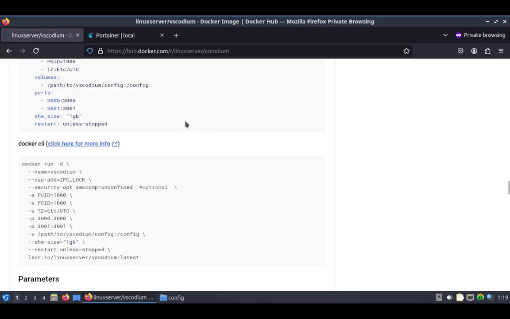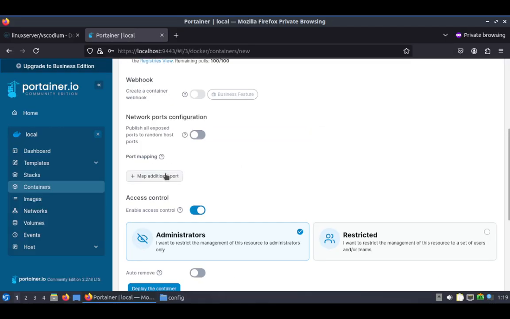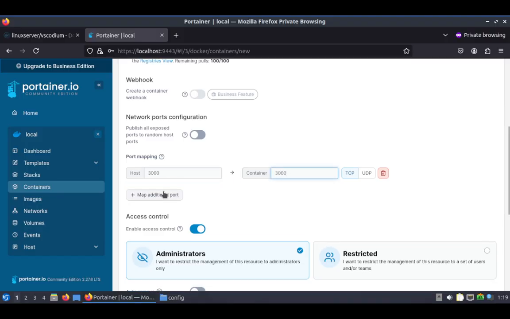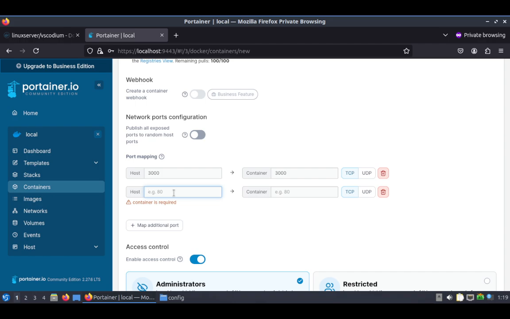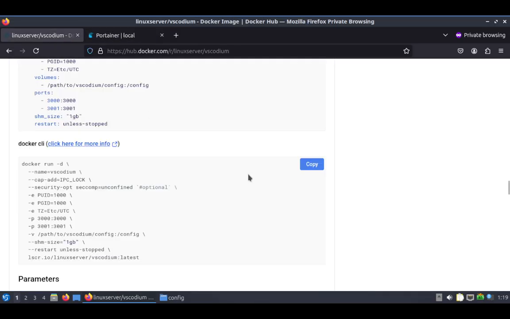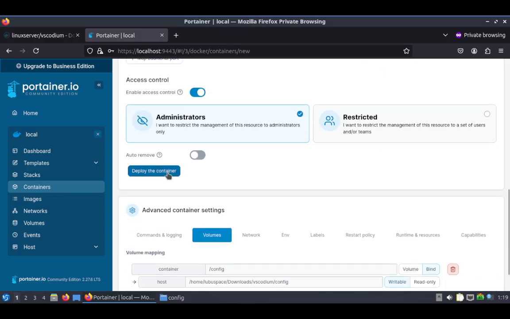Alright, we need port 3000 and 3001. This being a fresh VM, I should have those ports completely free. 3000, 3000, and 3001, and 3001. Okay, I think that is all we needed. I mean, we could do the size, but I'm not going to do that right now. So we should be good to deploy.